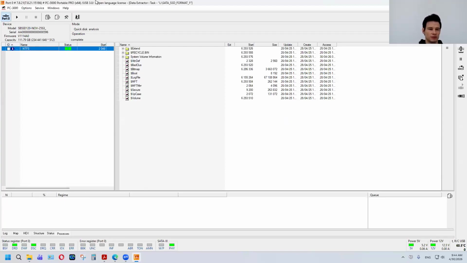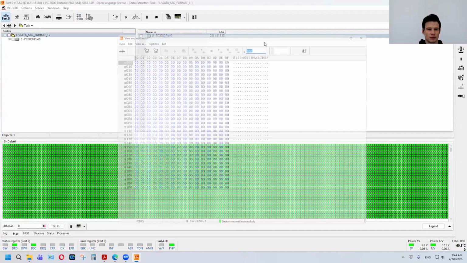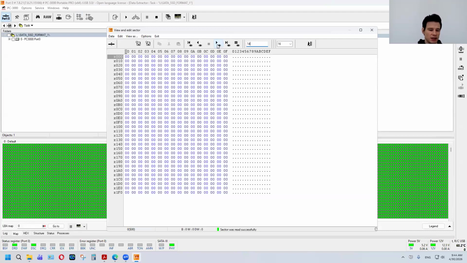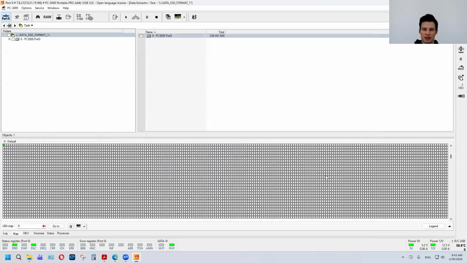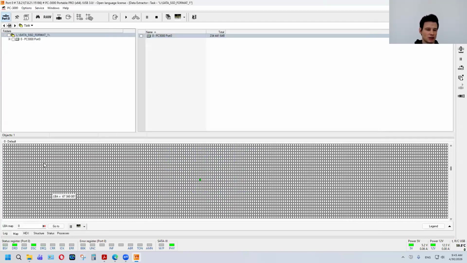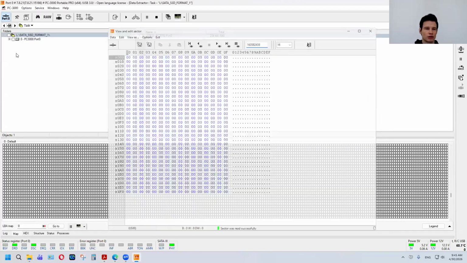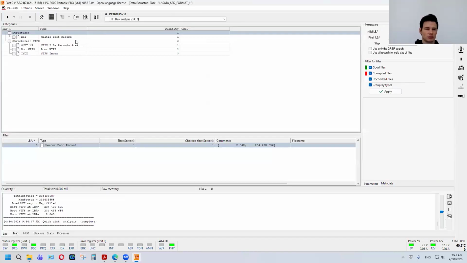So if I open the map, let's close this part, and if I open the map, you can see that it is completely empty. Doesn't matter what address I am entering, the SSD is completely empty. The SSD is filled with zeros. So doesn't matter if you launch disk analysis, if you launch raw recovery of the drive, this is the only thing that you will find.